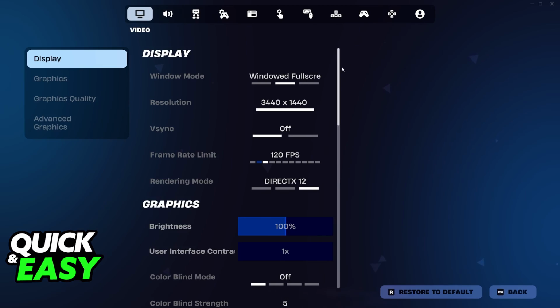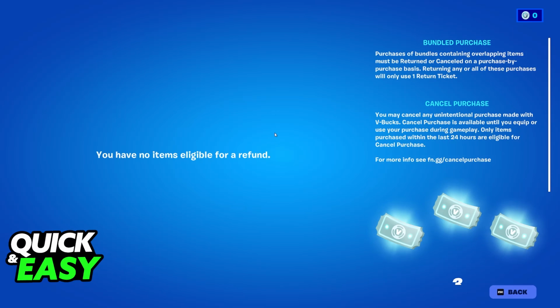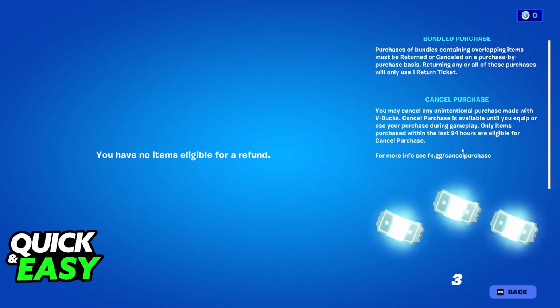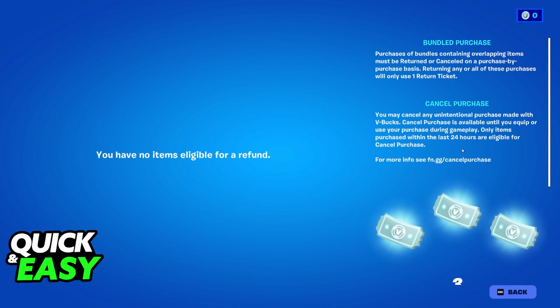All that you have to do is go over to the settings, account and privacy, and then return or cancel purchase. You will receive one of these periodically, so every 365 days, aka a year, you will get an extra return ticket and you can use it on any eligible item.